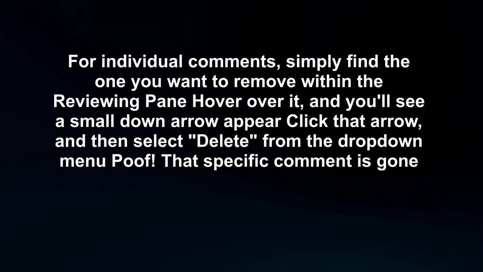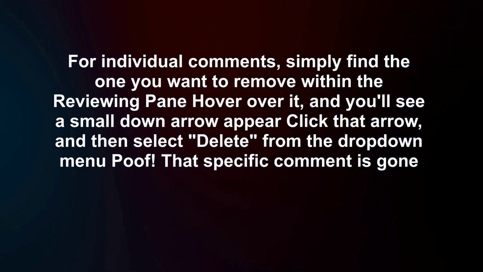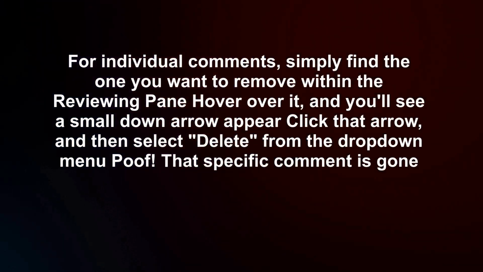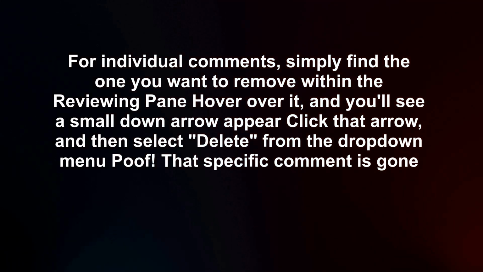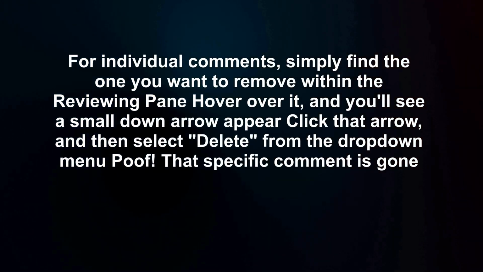For individual comments, simply find the one you want to remove within the Reviewing pane, hover over it, and you'll see a small down arrow appear. Click that arrow, and then select Delete from the drop-down menu. Poof, that specific comment is gone.